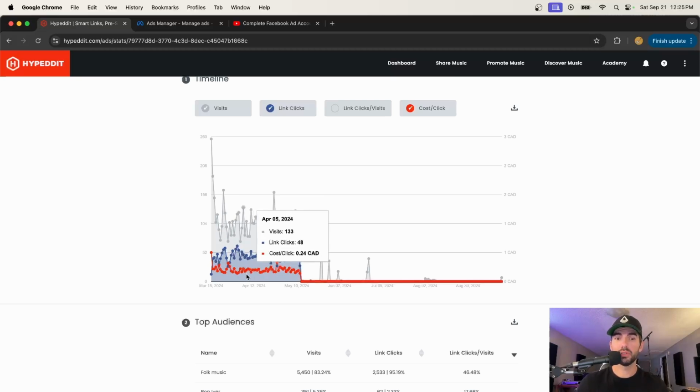So typically when you start out, your cost per click is going to start out higher. And then as the ad optimizes, you want to see this line going lower. If it's not going lower, if it's going upwards, you're probably going to have to make some tweaks to this campaign or try some different kinds of things. But ideally, you want to see this going down.